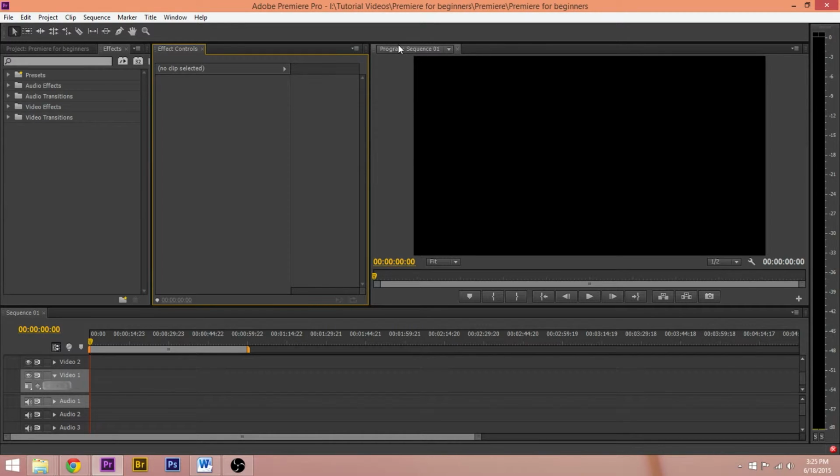Your program monitor is your monitor of your video as you're playing it. And I like to have my audio all the way to the right, expanded, so I can see the details of my dBs. And at the bottom you're going to have your timeline. This is where you are actually editing your video.